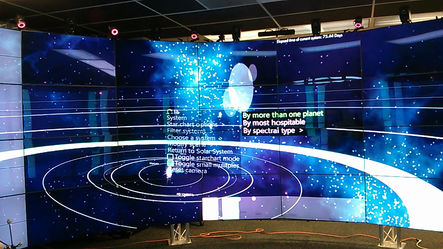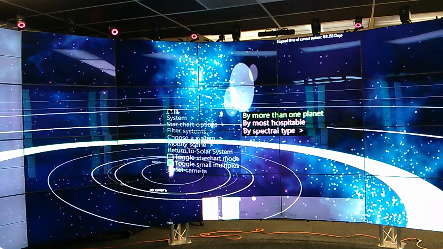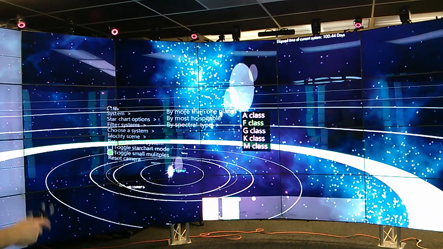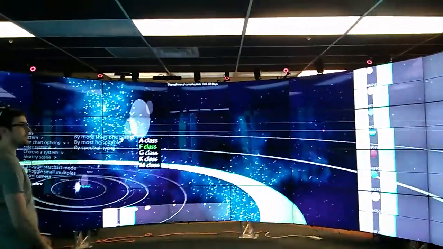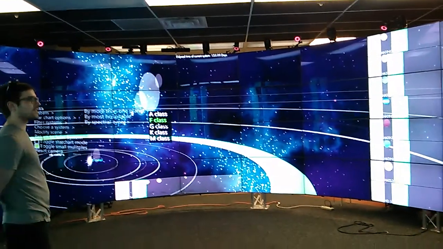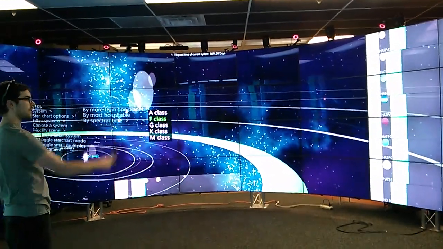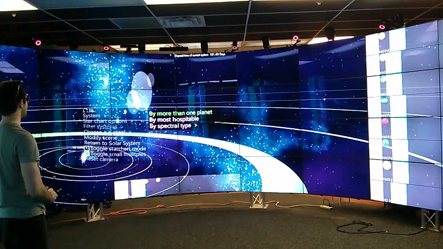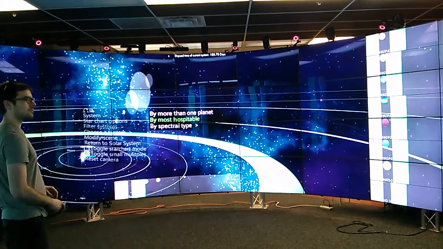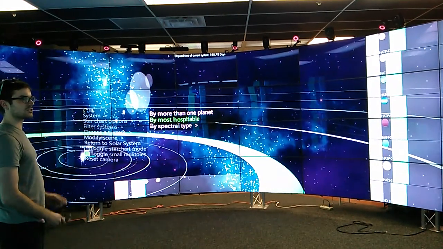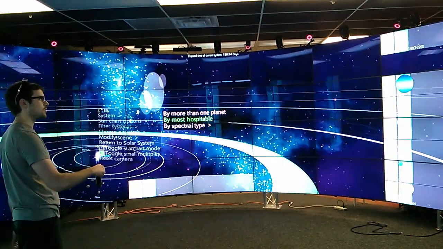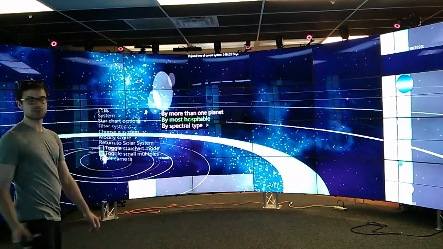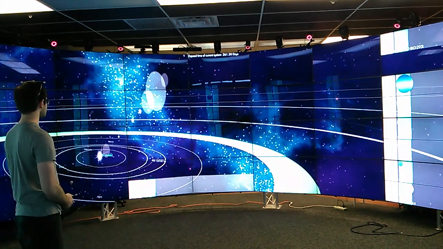I've also added an additional filter system for the multiples here. So we can go by spectral type as we did before, and you'll notice that the multiples will change. It takes a little bit of time. So now these are all F-class stars, and you can see the stars at the very left of all the multiples showing that. What I've added is most hospitable planetary systems. So any planetary system with a planet that lies in the habitable zone will be populated here. So you can see that from all the multiples.